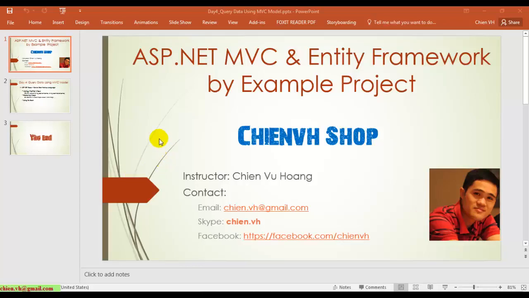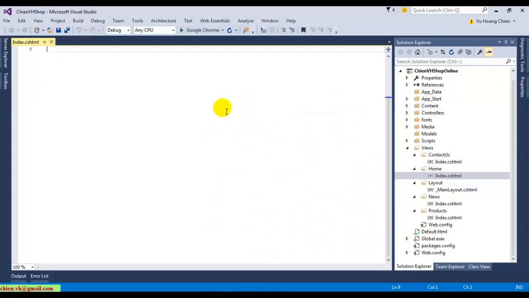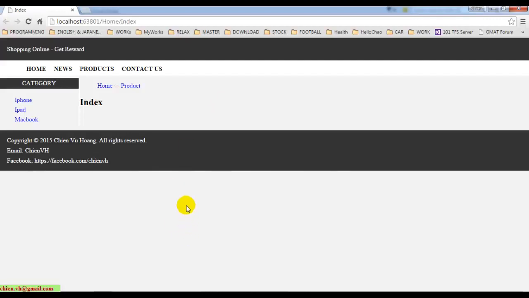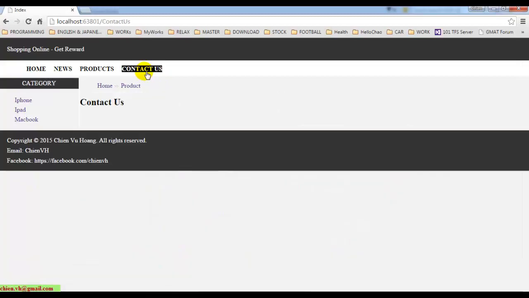Okay, so today we will continue with querying data using MVC. Let's open Visual Studio and I will run this. Today we will display the data for category on the left side, display the data for news, also replace the product here for the product page, and next we will display the content for contact us.